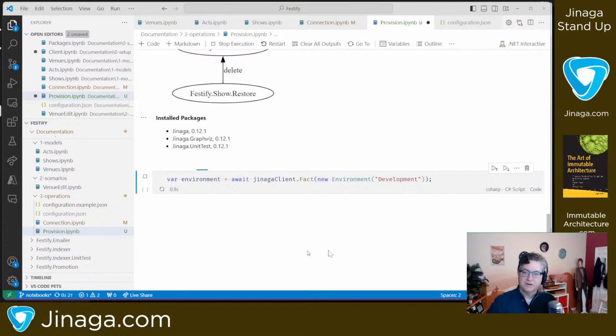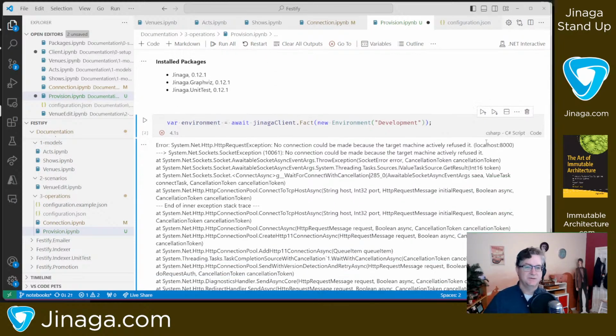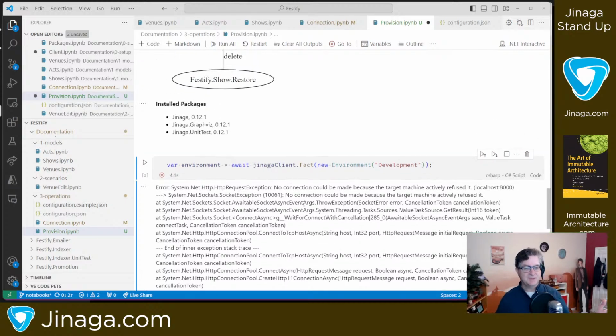So if I try to run this, yeah, it clears up the IntelliSense thing, but I can't make a connection to localhost 8000 because it's not running right now. But you can see that's what it's trying to do. So this would create a fact in my local replicator with that detail.